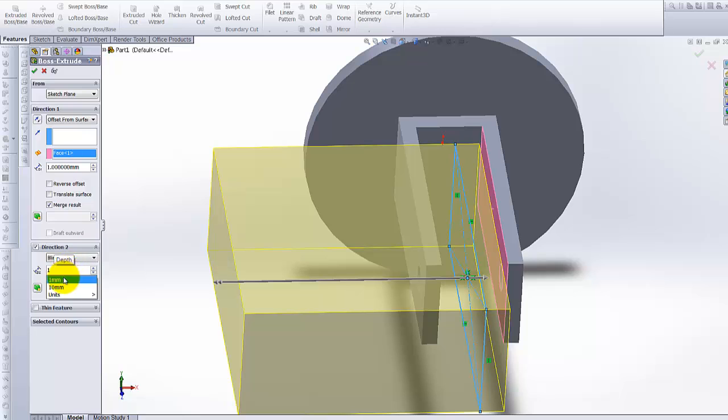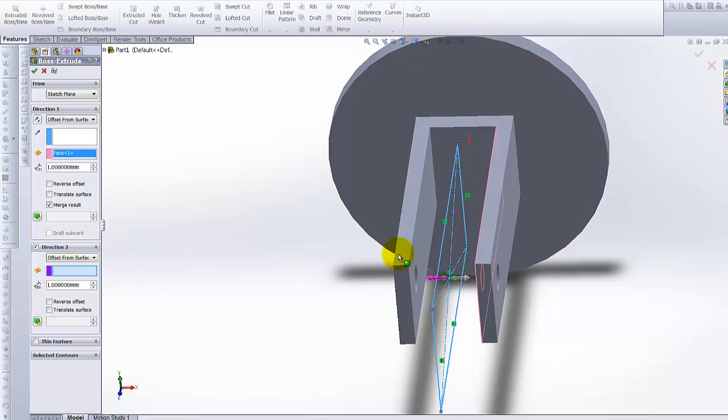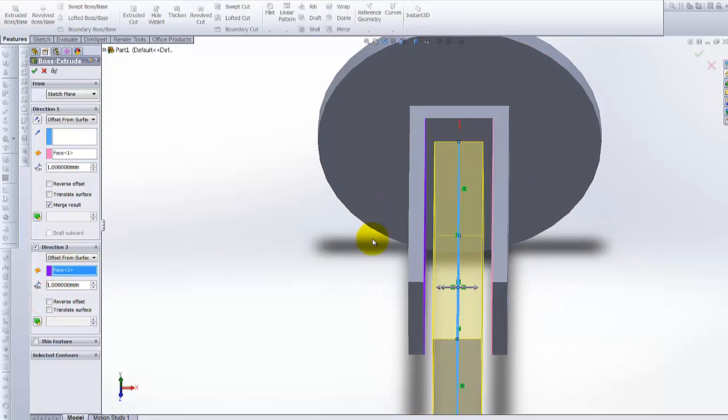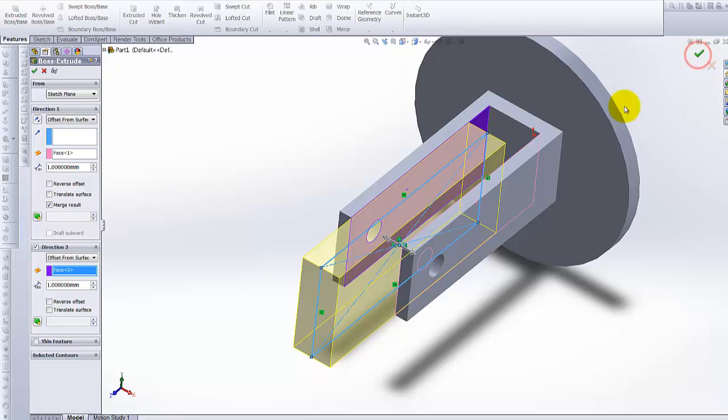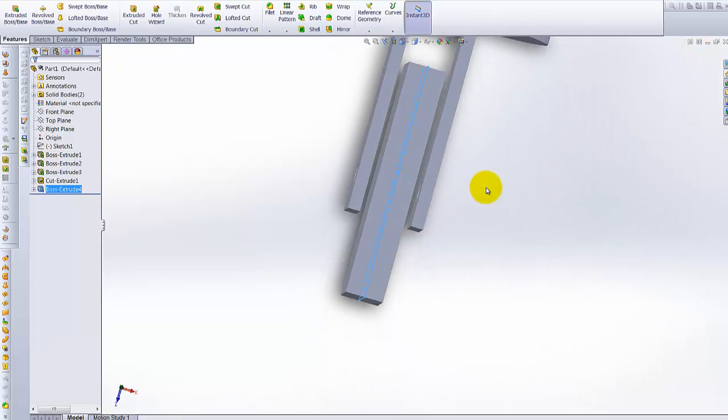We'll do 1 millimeter again. I've got to go to offset from surface again. In this case, we might have to click reverse. I'm not sure. Oh, it just got angry at me because it doesn't know what the surface is. Oh, there we go. All right, everything's happy now. Bingo. Okay, so now we have this thing that looks a lot more like a cufflink.